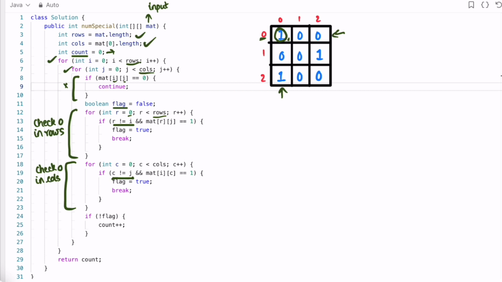So C is not equal to J. So C is iterating through this column. So R is iterating through this row. So this row, if it is not equal to the current element, it will skip this. Here it will check if it is a 1, we set the flag to true. It is not a 1, so it will skip. It is the next element. It is not a 1, it will skip, and we reach the end of that row.